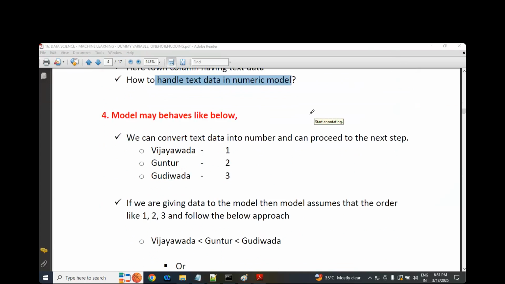Now let me tell you, these are the values we have: Vijayawada, Guntur, Gudivada. Let us apply ordinal encoding. What do you mean by ordinal encoding? First of all, there is no order, and we are forcefully bringing it into order. So the conclusion of this story: think like I am giving Vijayawada as 1, Guntur as 2, and Gudivada as 3. Now here is a problem.